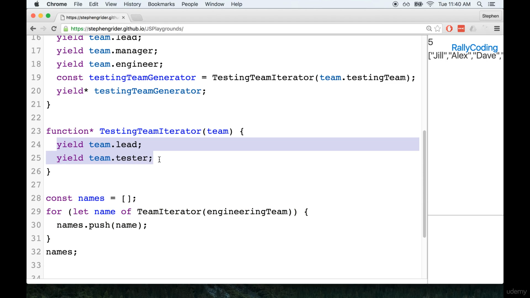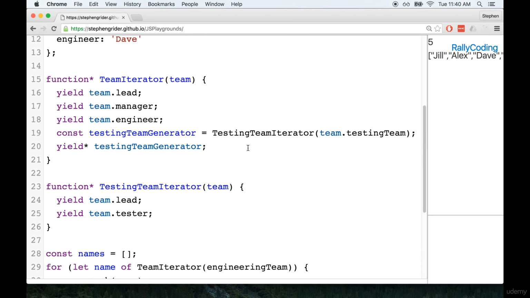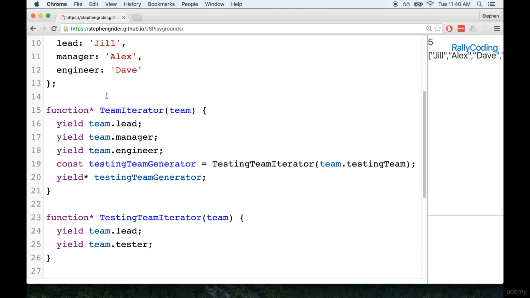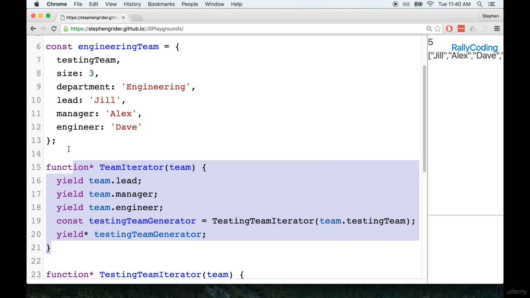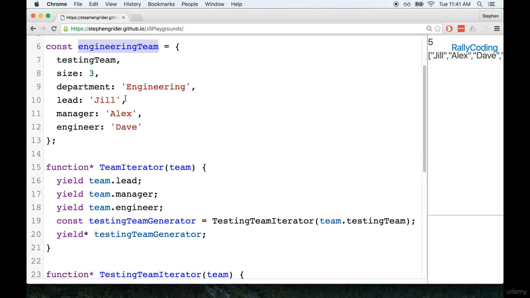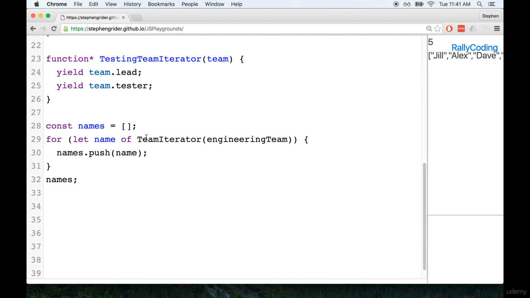Now maybe all this looks kind of reasonable so far, but man, we've got some really ugly syntax right now. For example, the iterator functions are not a part of the engineering team definition. They're very closely related, and maybe it would make sense that the engineering team object should know how to iterate over itself. In addition, when we want to use our for loop down here, we have to first call the team iterator and then pass in the engineering team. It isn't super clear why we have to do this at all.